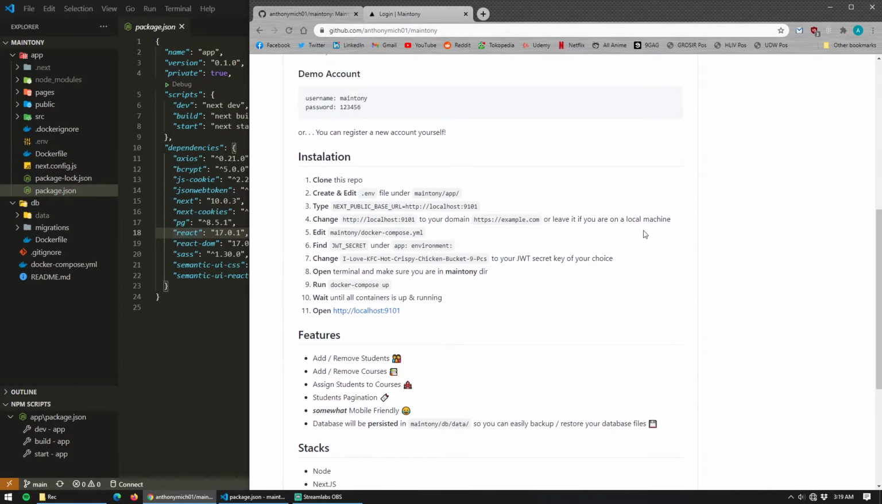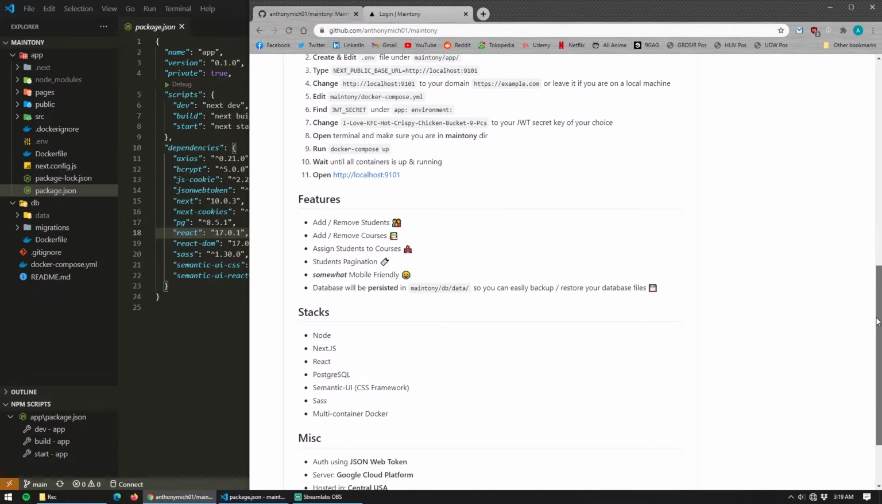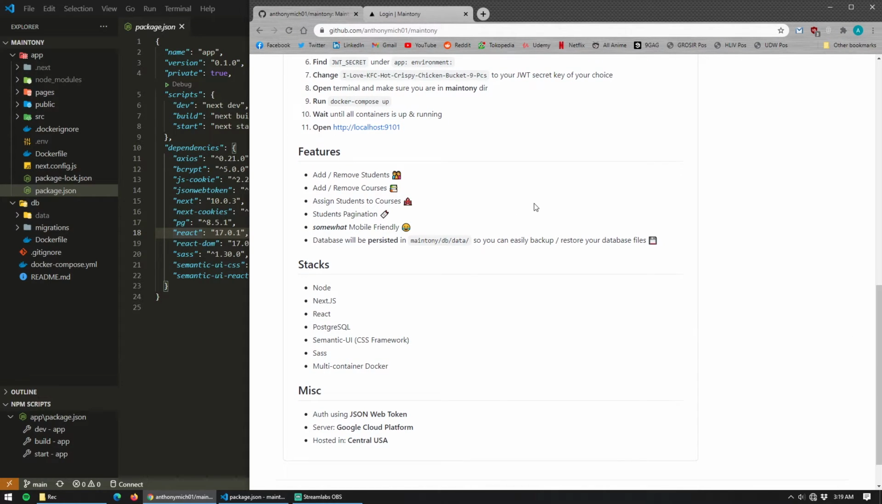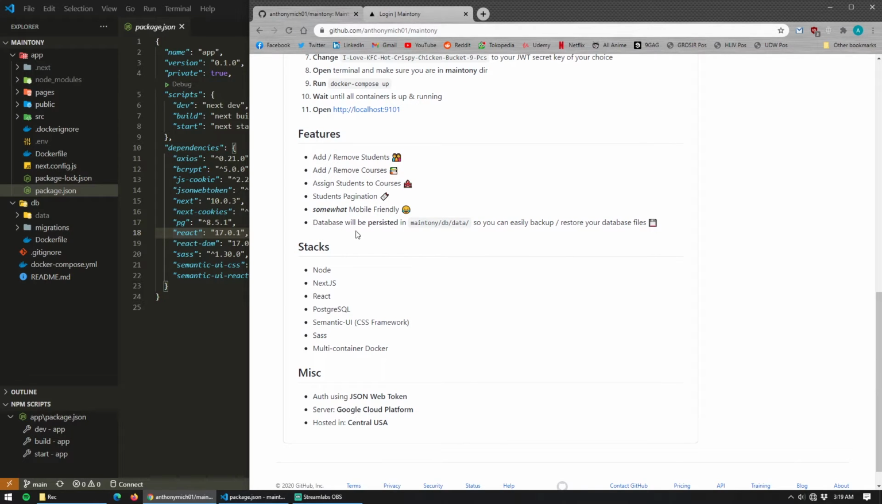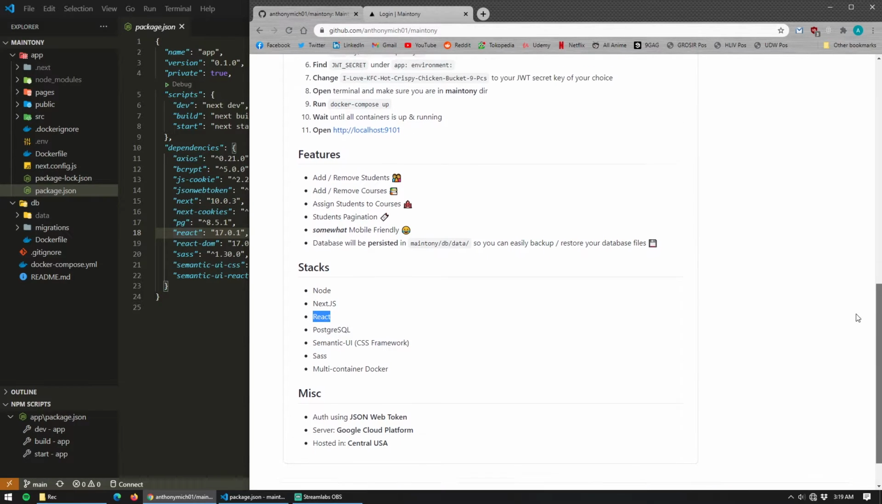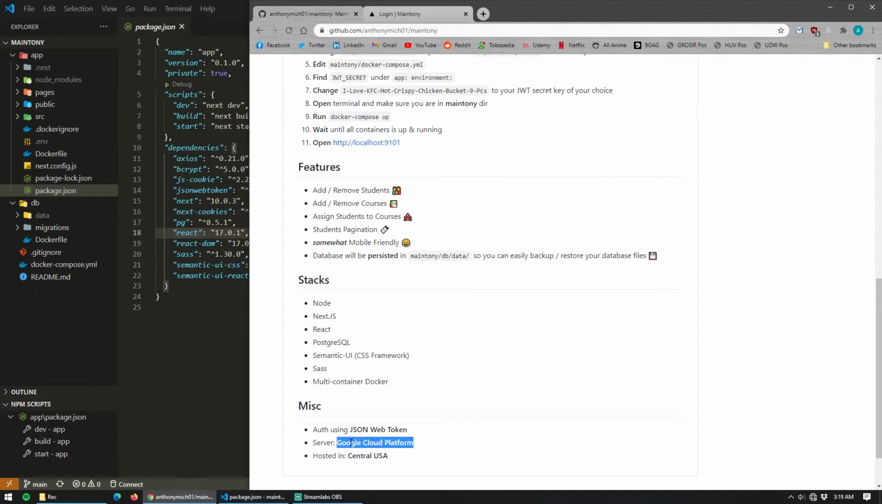So this is the documentation for installation, and for the features we have add or remove students, add or remove courses, and then assign students to the courses, pagination, and the database will be persisted because I'm using Docker, so the data can be easily backed up or restored. For the stack, I'm using Node, NextJS, React, Postgres, Semantic UI, SASS, and this is also hosted on Google Cloud Platform.